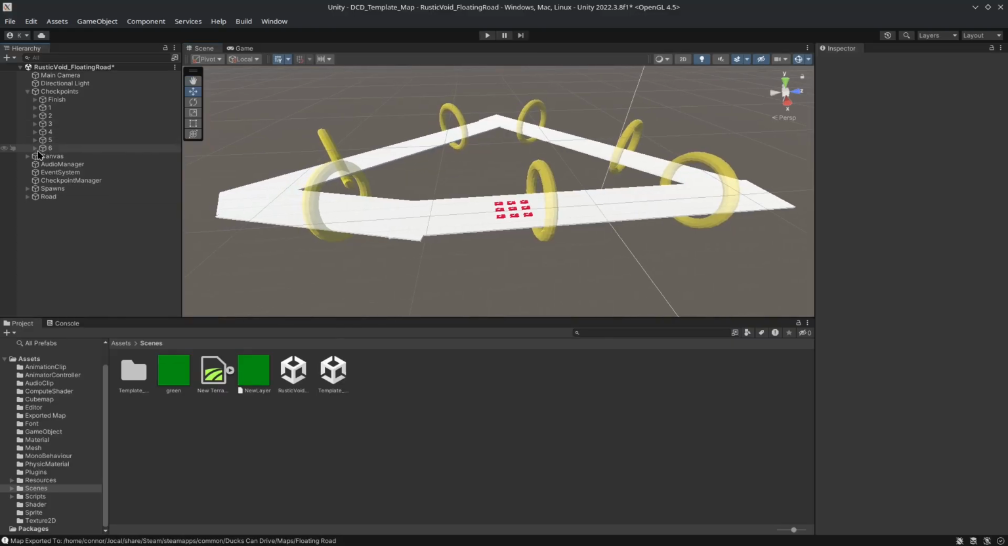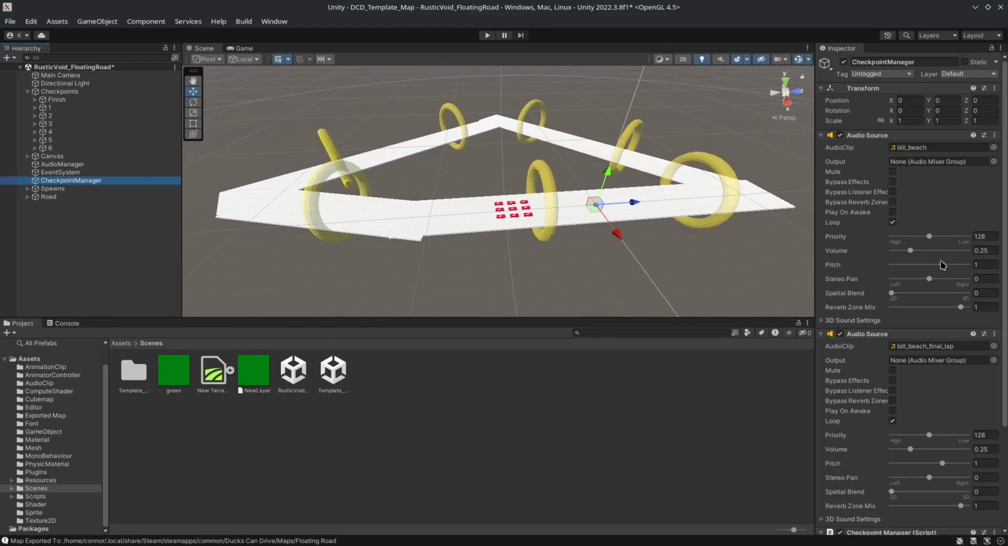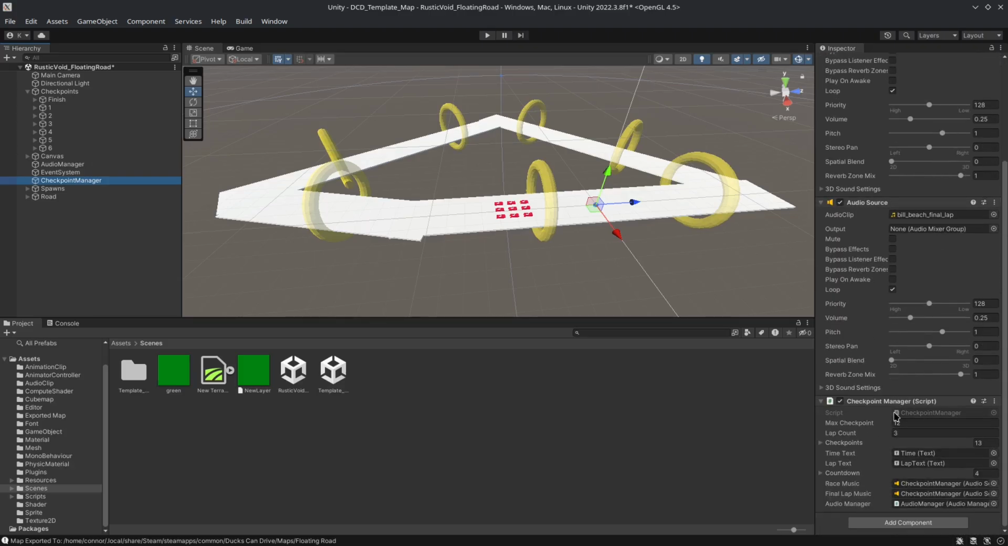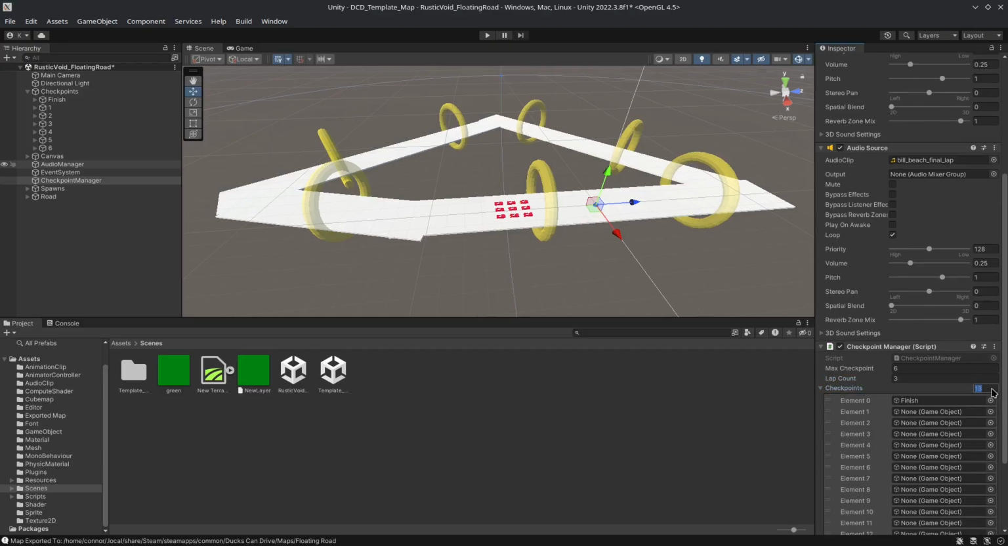we first want to go to the checkpoint manager, and scroll down to the checkpoint manager script. We're going to change our max checkpoint to all of our checkpoints, not including the finish one. So 6 is what we want to have. I put 6 here, and you can change your lap count if you want. I'm just going to leave it on 3. Our checkpoints is going to be set to, this is including the finish one, so it'll be 7.